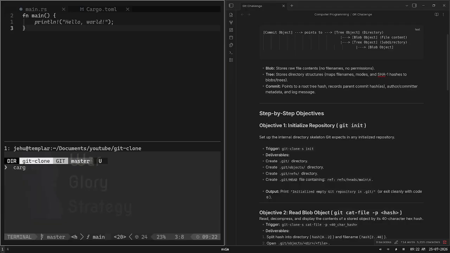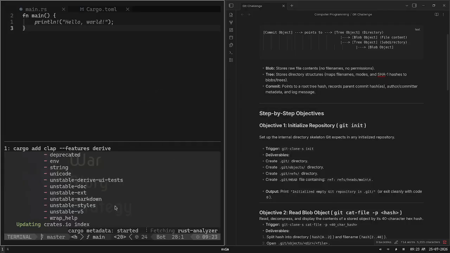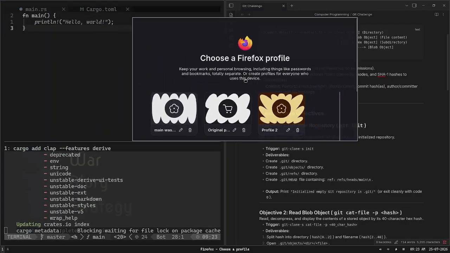In order to do this, we're going to use clap. Clap is a Rust library which parses command line arguments. It makes creating command line applications that take lots of arguments way easier. We're going to add clap with the derive feature, which will make our jobs way easier. Let me just copy paste some code from the documentation.